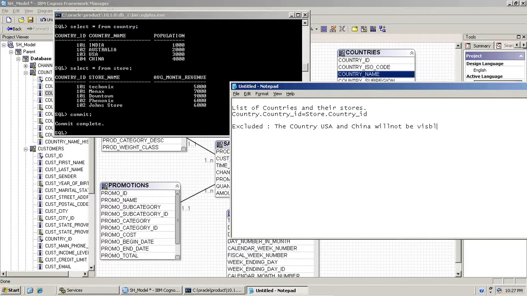as these 2 countries have no corresponding stores. Therefore, in order to see all the countries whether they have a store or not, I need to apply a left outer join corresponding to country.